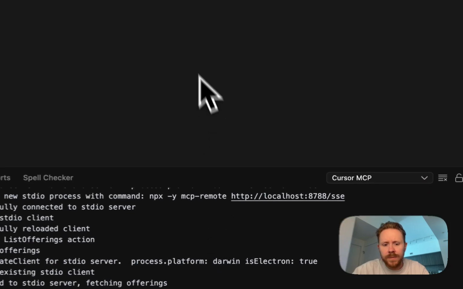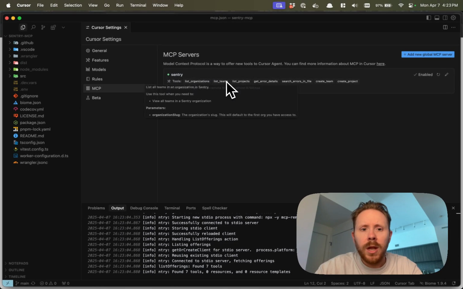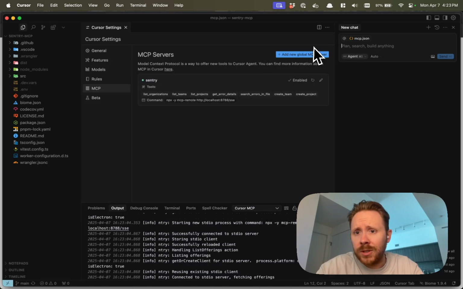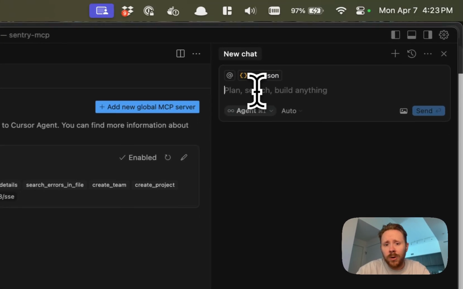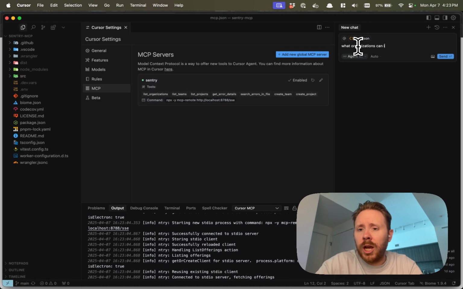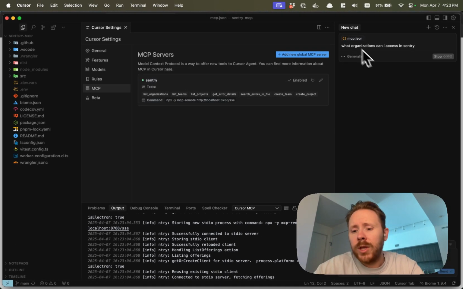In this case, it seems to be working right now. We've got this remote up. Now, I've got all these tools available, so I can reference them. Just pretend you don't know what an MCP is. Maybe you don't. What organizations can I access in Sentry? Pretty straightforward. It should use the MCP.